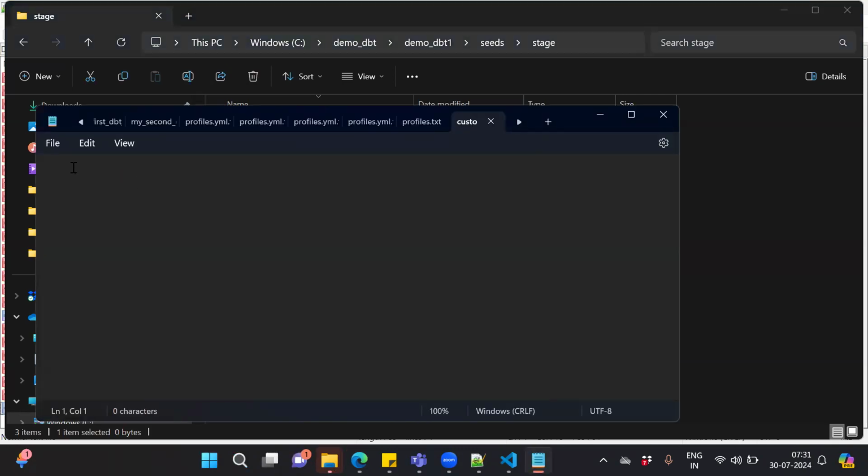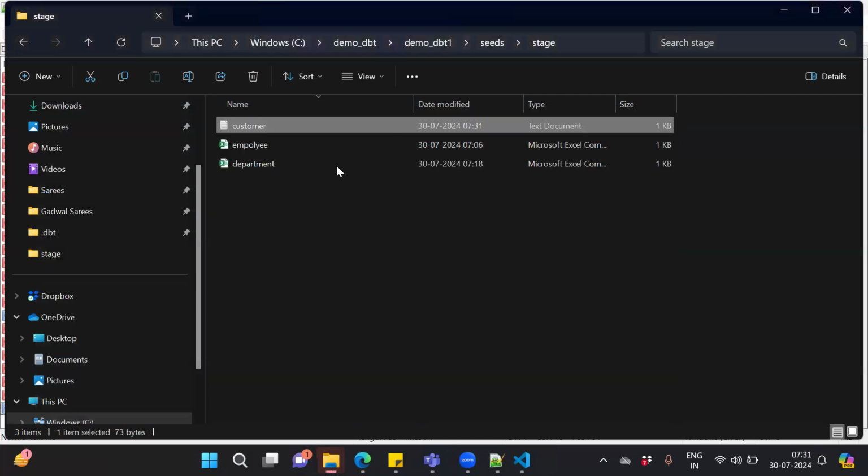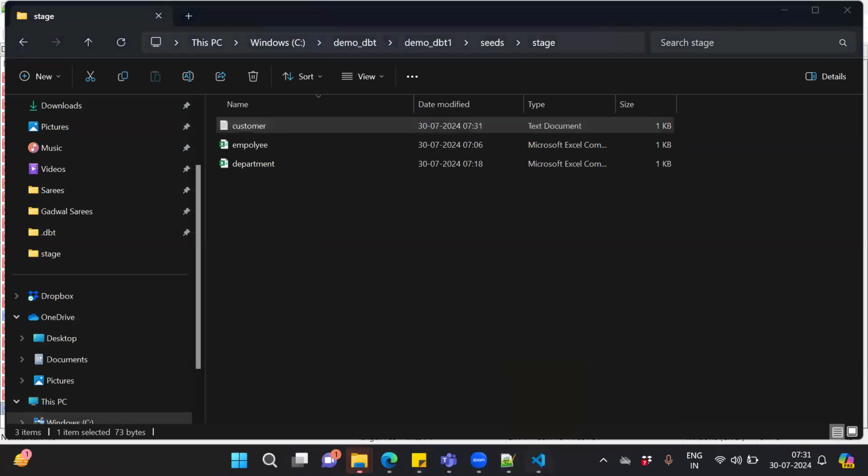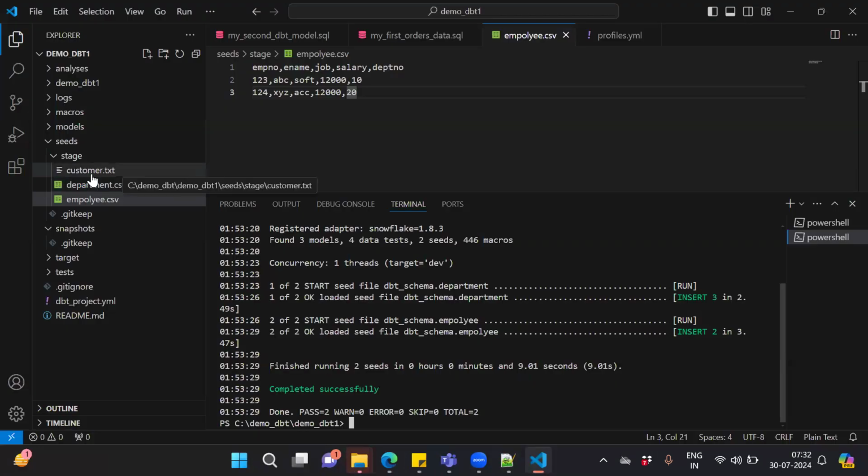I'm just writing here: customer ID, customer name. Two columns are enough. Customer ID 123, Hanif; 124, Madan; 125, Kumar; 126, Chitty. I created a file and saved it in the same seeds folder. Let's see whether it will reflect here or not. So the customer txt got reflected.